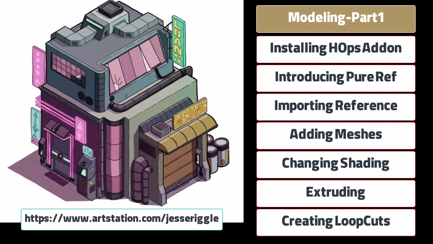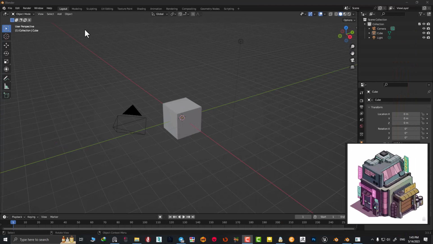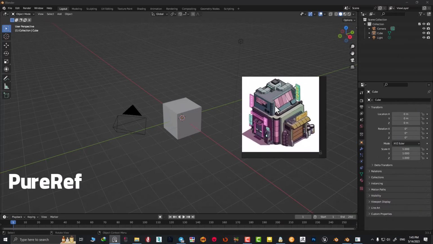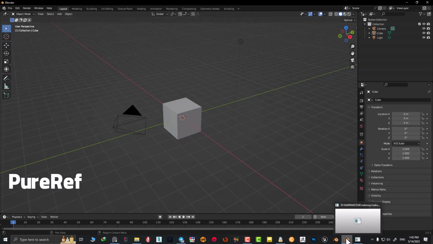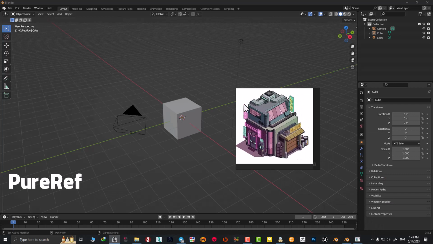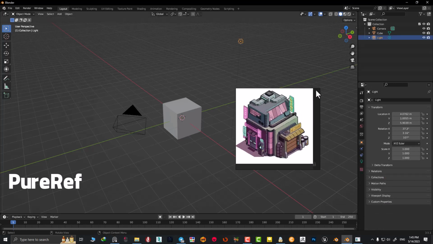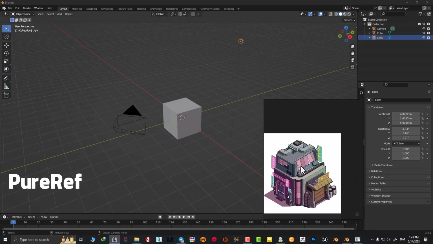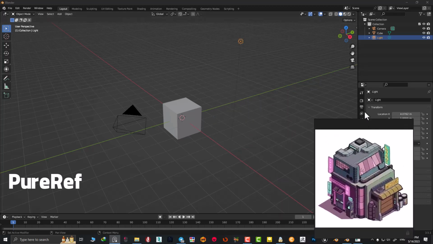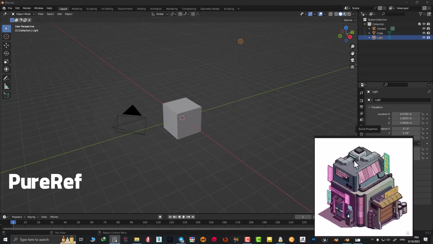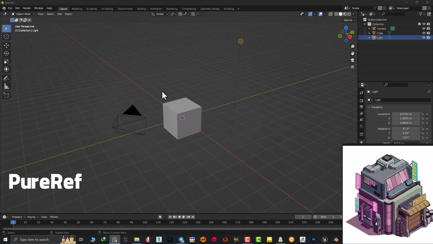Okay, let's start. At first, let's talk about PureRef, which is a handy software that allows us to see all our reference images whenever we want. With PureRef, you can add multiple images, change their size and arrange them in any way you like. So just install PureRef and start dragging your reference image into it.